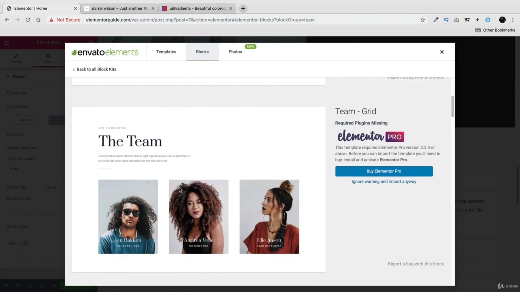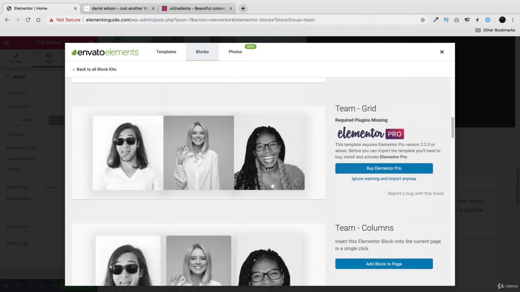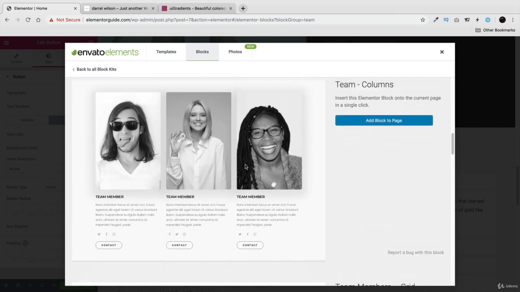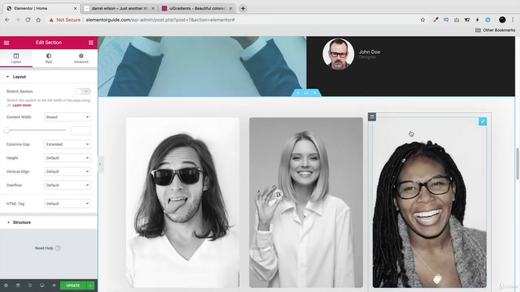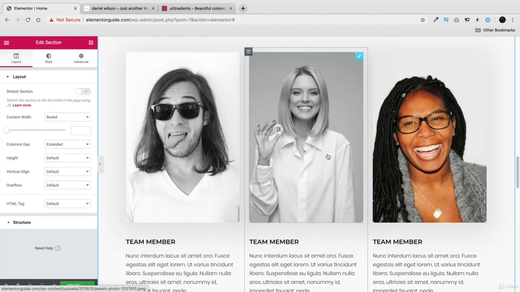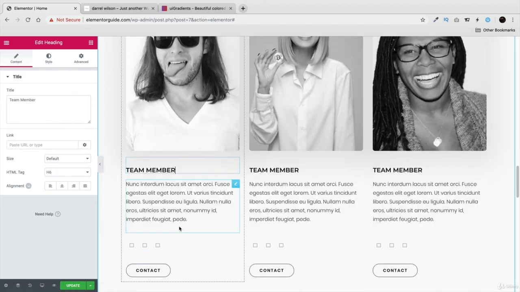We'll go ahead and scroll down right here. Now these right here we cannot use because this is part of their pro feature, but I'll just go ahead and say, you know what? I like this one right here. So right here, add the block to page. And it's going to now insert this section onto our websites. And then again, we can go ahead and make changes. We can swap out the images. We can make any changes we want, etc.